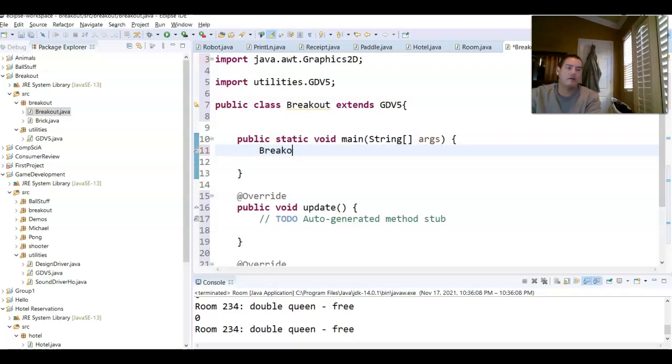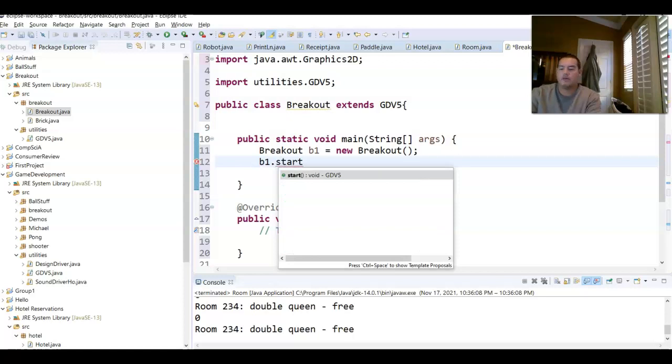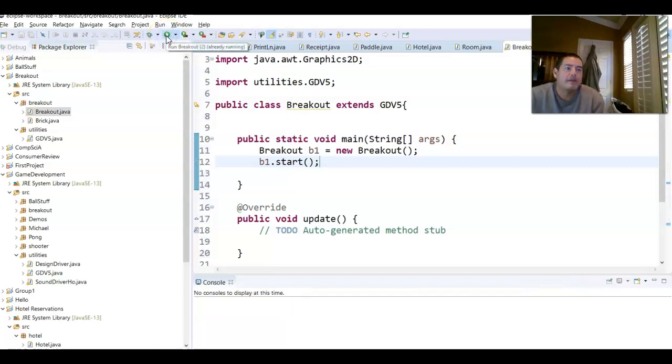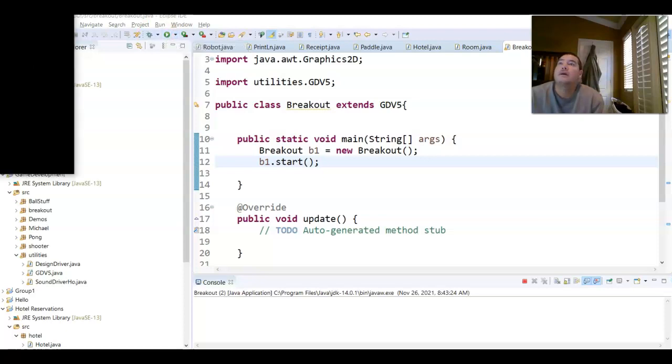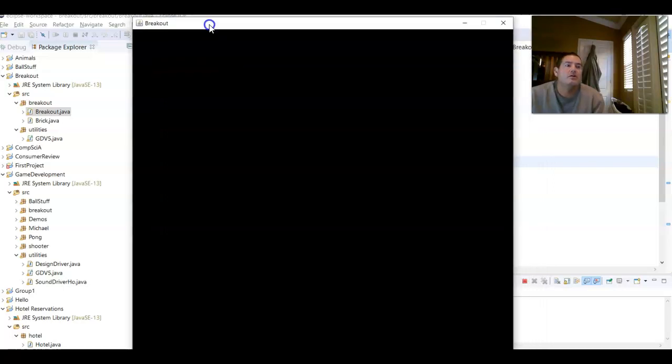So breakout equals a new breakout. And we go v1 dot start. That is a GDB5. Again, this is inheritance. We're inheriting from GDB5, therefore we inherit all the methods of GDB5. And so when I run this thing, I should get a blank screen. I do. And there's my blank screen. It just kind of goes off the screen.